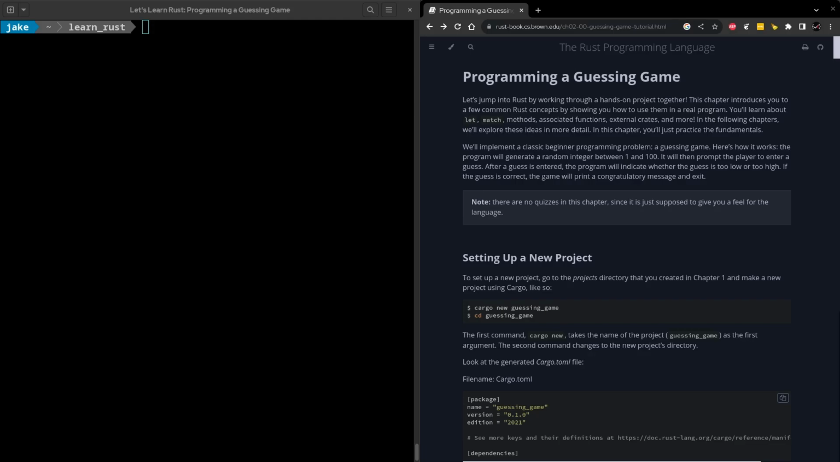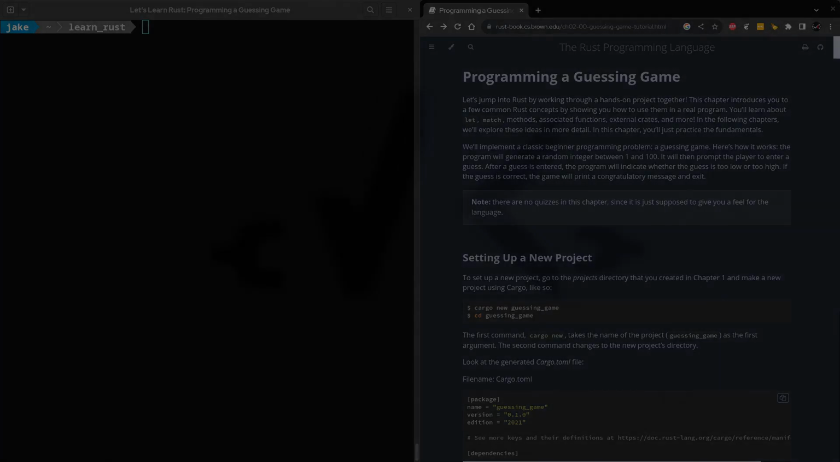Today, we really get to start familiarizing ourselves with the syntax and semantics of Rust. We'll also gain some insights into how the language works as we implement our first practical project. So let's get started.